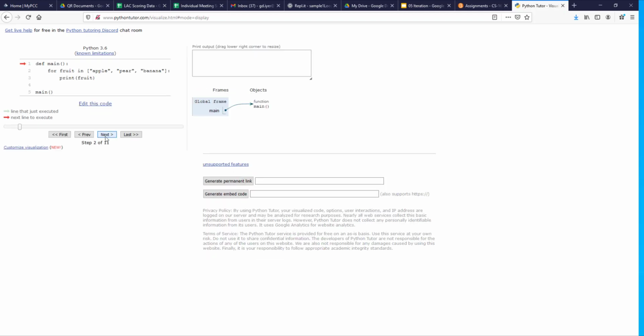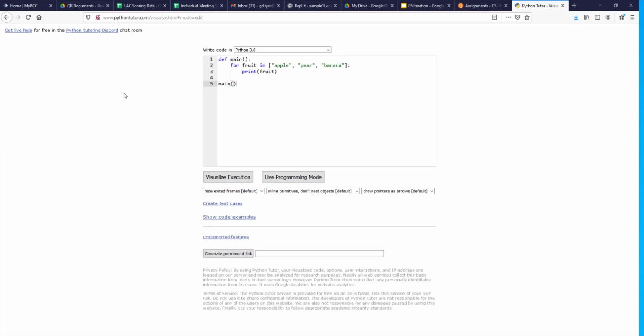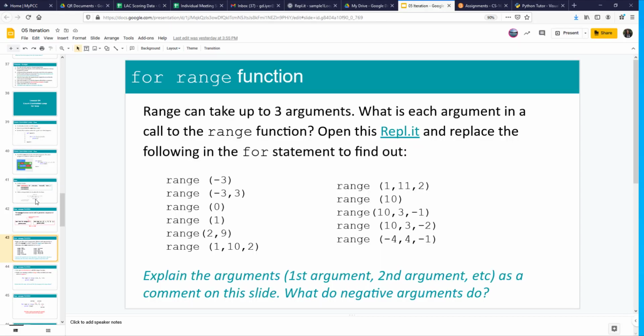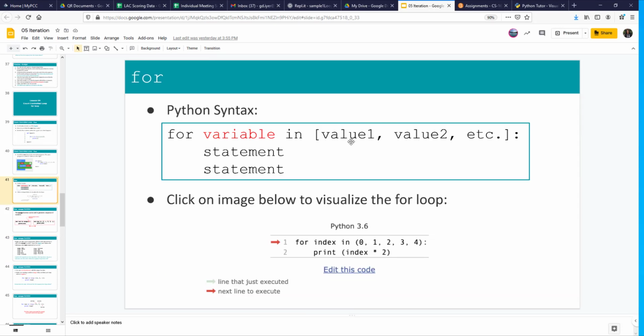Now if we go through and do the same thing, main gets executed. For fruit in apple. So here's my fruit variable that gets created. It takes on the value apple. We print fruit. Then we print pear, which is the next value. Then we print banana, which is the last value, right? So we can do different things with this. Try that in your code. Okay. So that's the for in list, okay? So you can have for in list. It could be numbers or it could be strings.